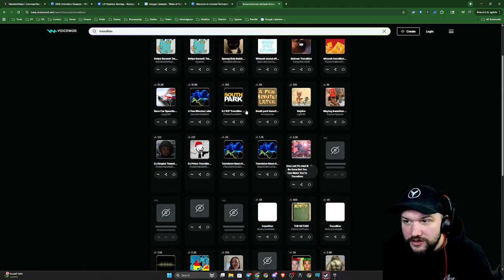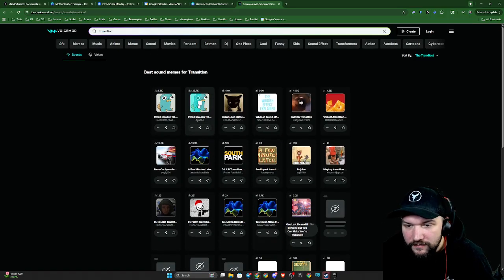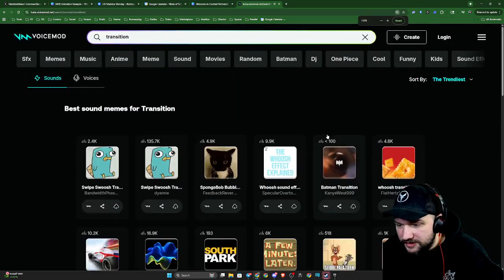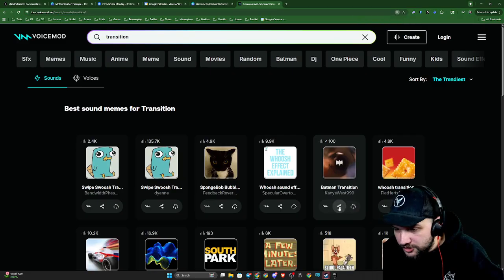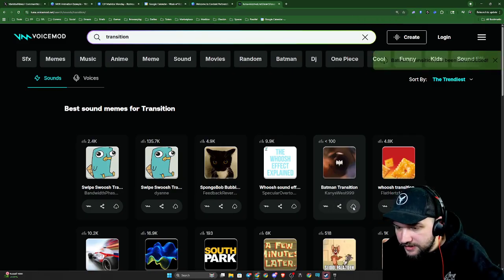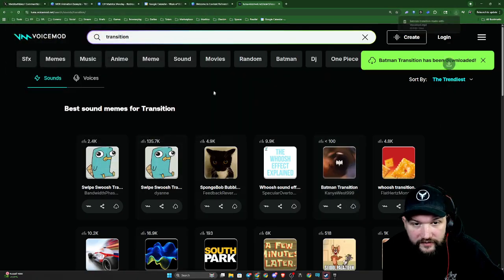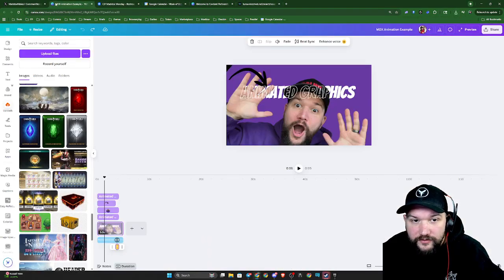Once you have it, let's grab the Batman one. I like this one. I just hit this little cloud button. It's so small for you guys, I'm so sorry. You can share it with a friend. And then you just throw it in the folder you'd like. I'm just throwing it in here for now. Once you have your transition sound, you just go into uploads.